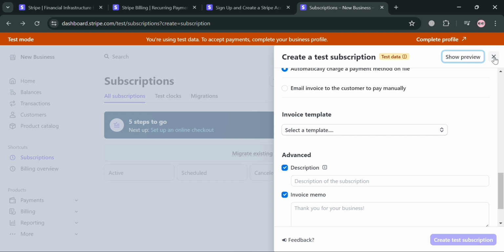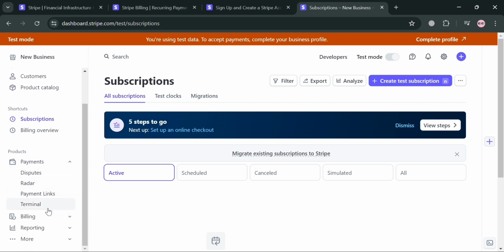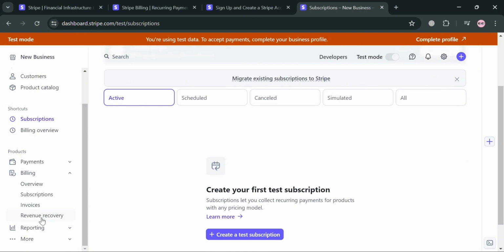However, I'm going to close this window right here, but that's basically the step-by-step process on how you can create recurring payments for your social media marketing agency or SMMA. And from here, you could also navigate on the left side panel, such as your payments, to link some other payment methods that you prefer, and navigate your disputes, radar, payment links, terminal, your billing, such as your overview, subscriptions, invoices, and many more.